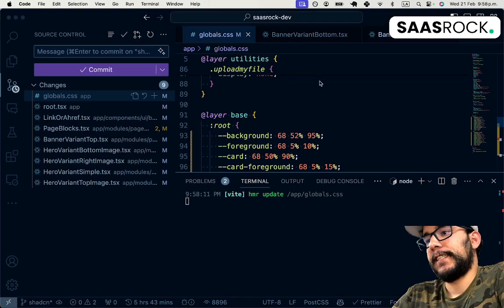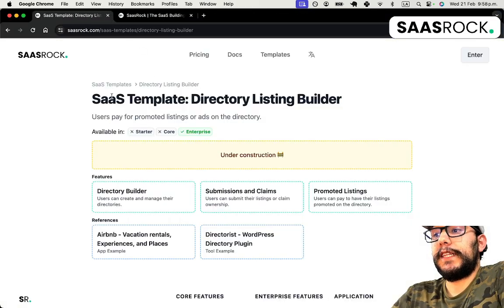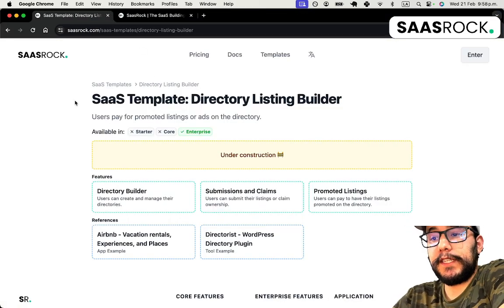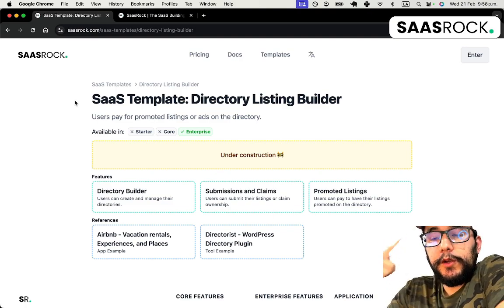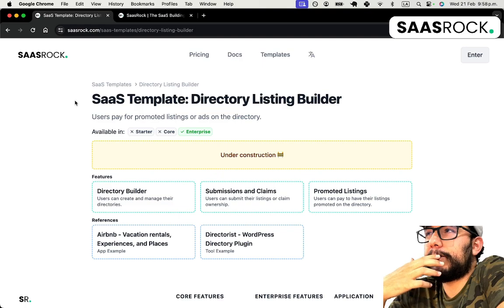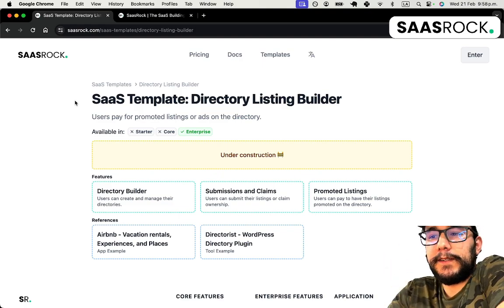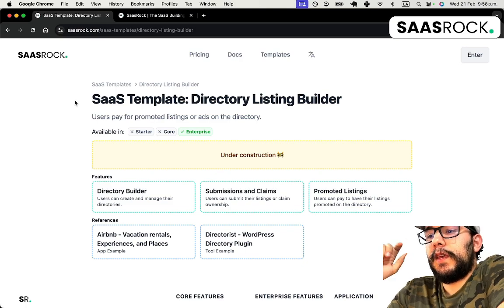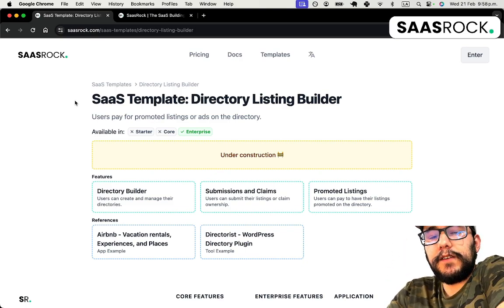So for the directory listing builder, what are the features that I'm going to build? First of all, users will be able to create multiple listings, or well, at least one. I'm not sure if many, one per account or multiple per account, I don't know. Then guests of that directory will be able to submit or claim a listing, and then they will be able to pay for promoted listing to be featured.